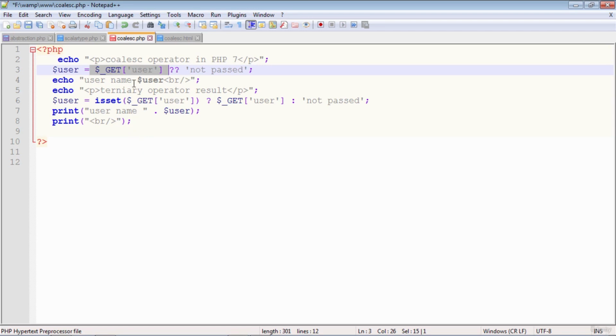Okay, so if I call this script coalesce.php directly in the browser, there is no question of this script being called by a certain client side HTML script which may be containing a form, etc. So there is no question of this user variable being set. If it is not set, then it will display the string as the value of user, and it will be displaying username not passed. So also the output of the ternary operator.